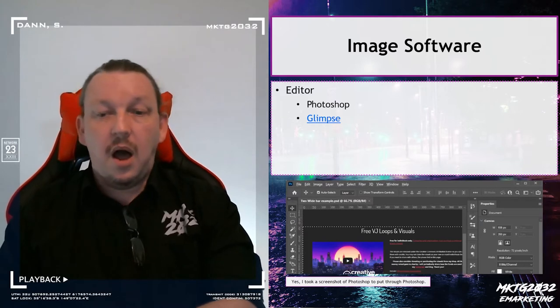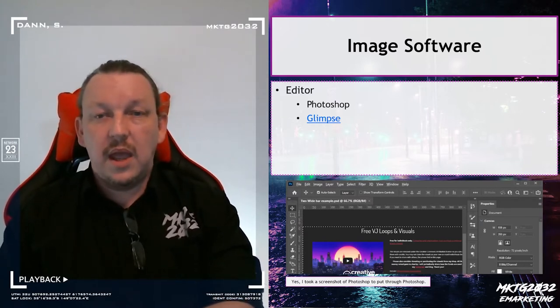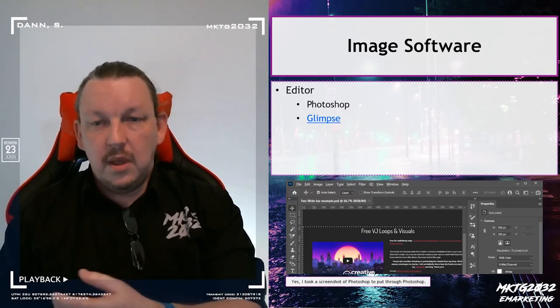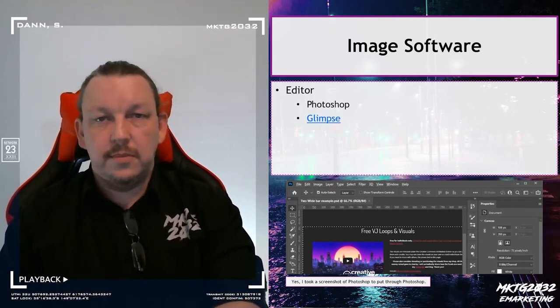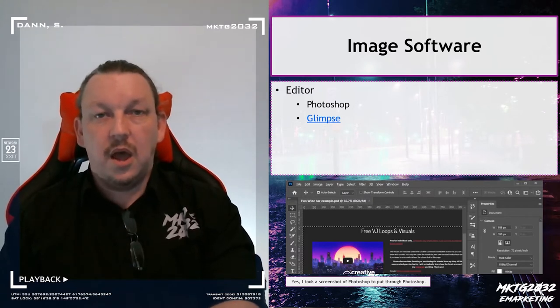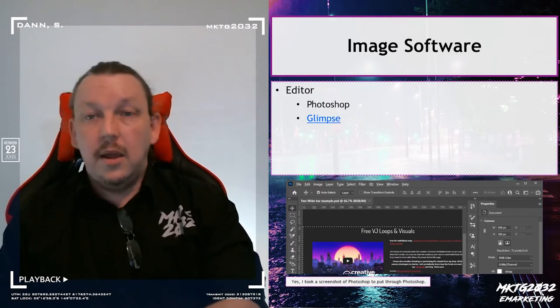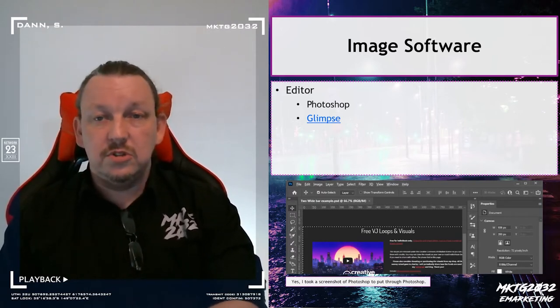Similar disclaimer, I own a license through the ANU for Photoshop. So yes, literally, I took a screen cap of Photoshop and put it through Photoshop because I heard I liked Photoshop, so I put a Photoshop on my Photoshop. There are open source alternatives, GIMP.